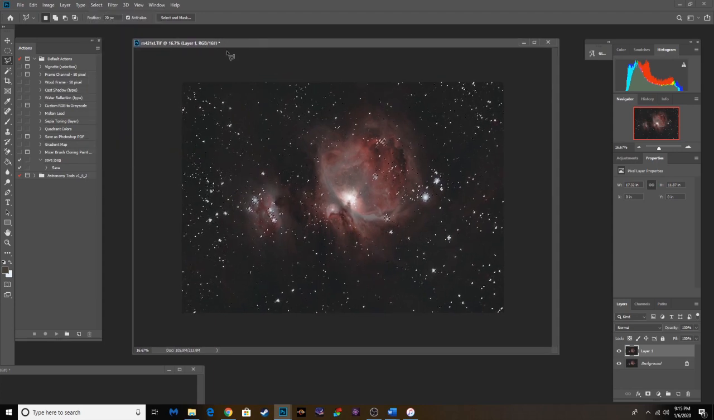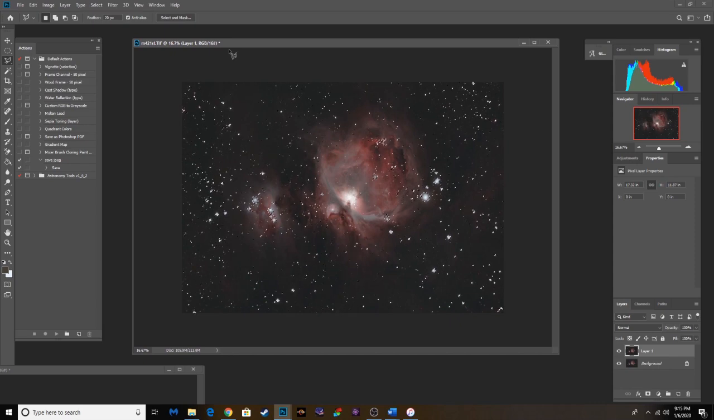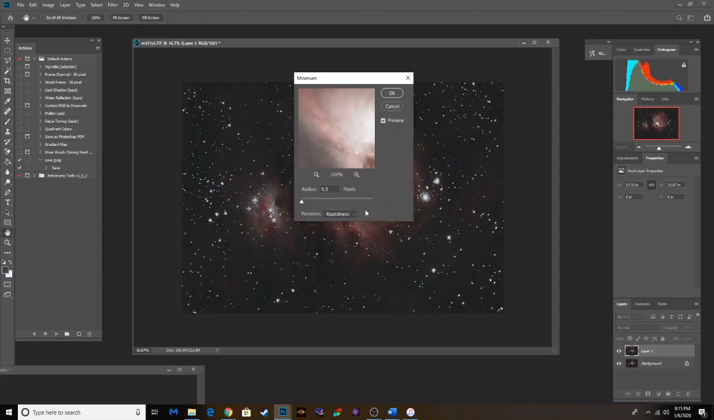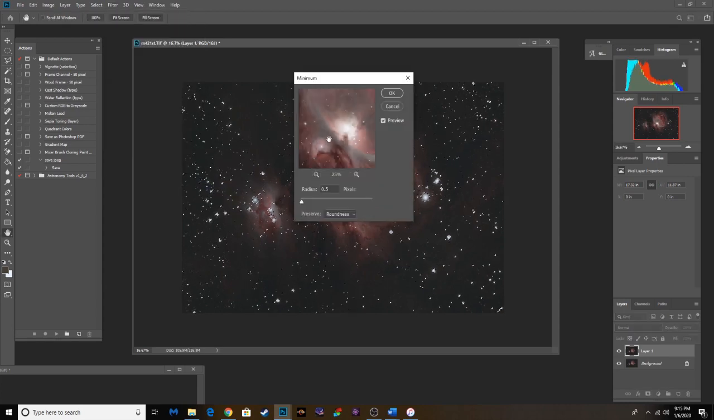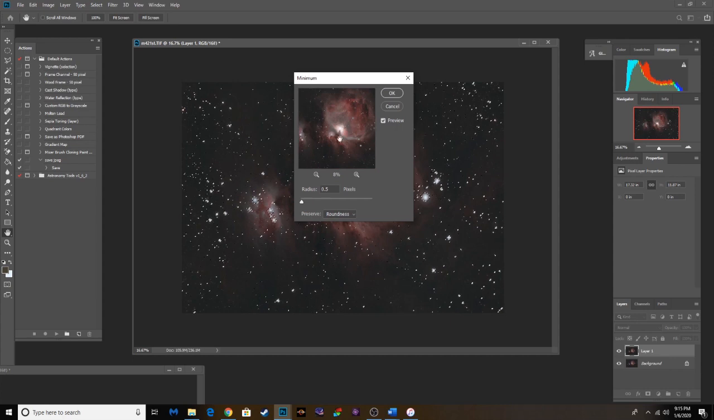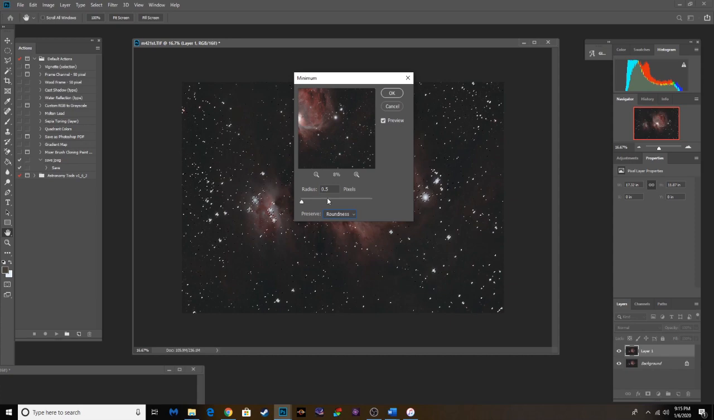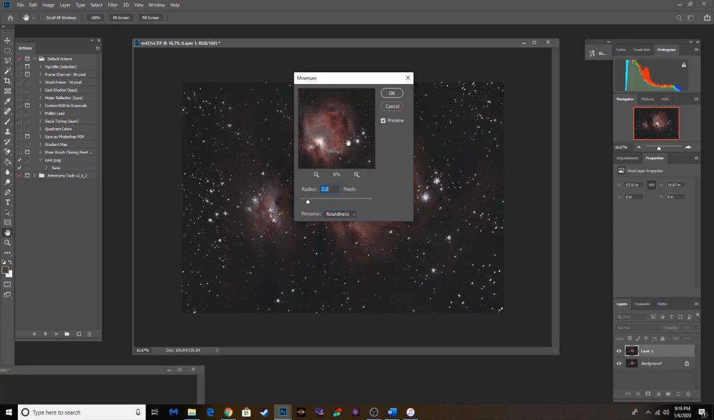All right, so now what we want to do is minimize these stars. Here's the fun part. Filter, Other, Minimum. And you really want to do a small selection here, but you can get a preview of what it does. You want this on Preserve Roundness, because you want your stars to remain round. But let's put 2 pixels on here and see what happens. Look at that.